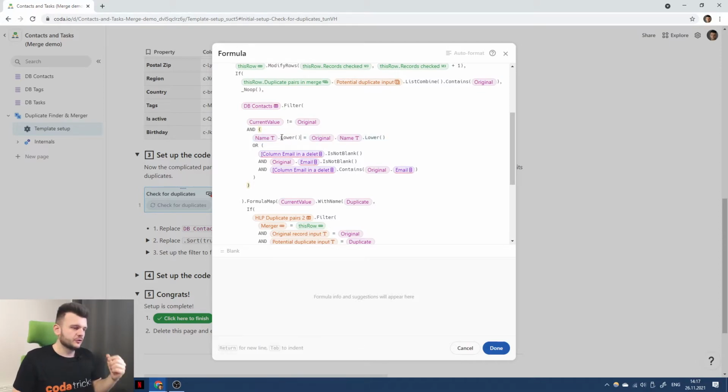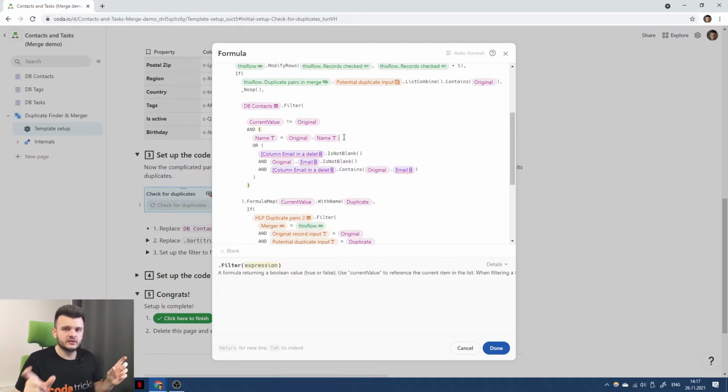So if you're going to transform your name for the matching, make it lowercase, delete the spaces, delete duplicate spaces, whatever, I recommend not doing it in this formula. Instead, create a separate column on the contacts table and specify that column, like name lowercase, or name simplified, or whatever, because that's just going to be easier. It's for performance reasons.